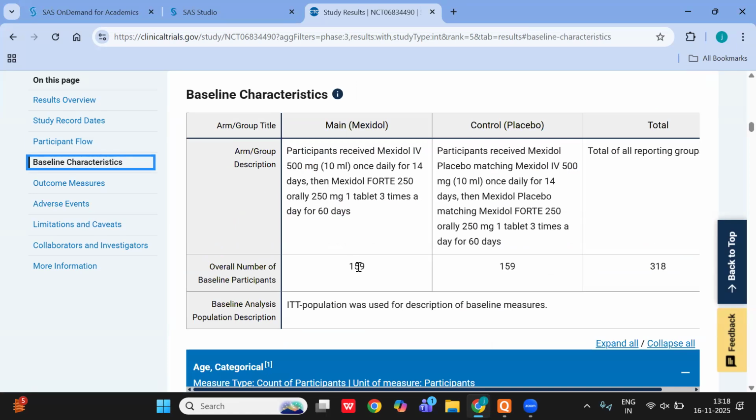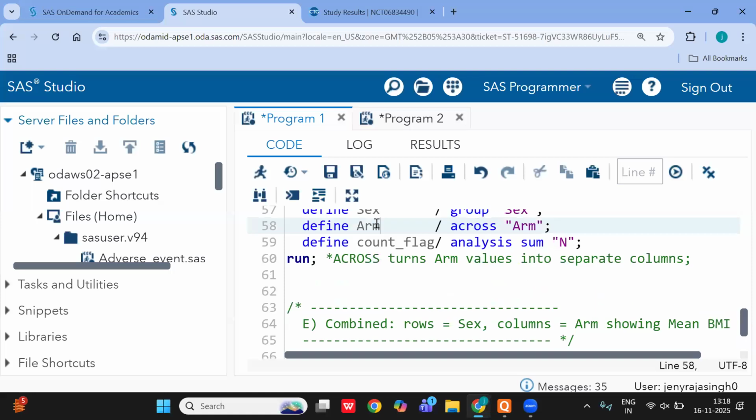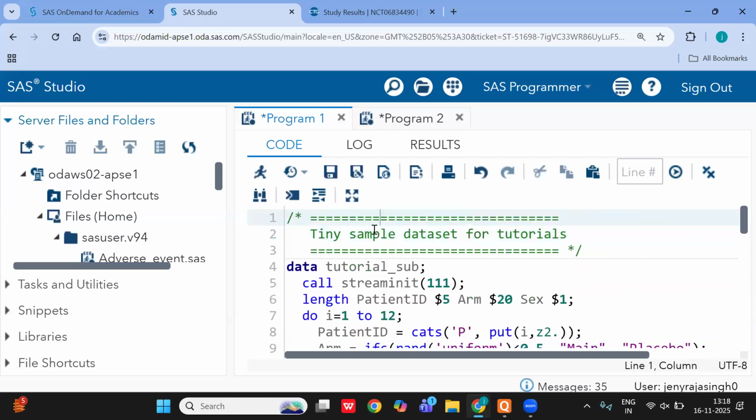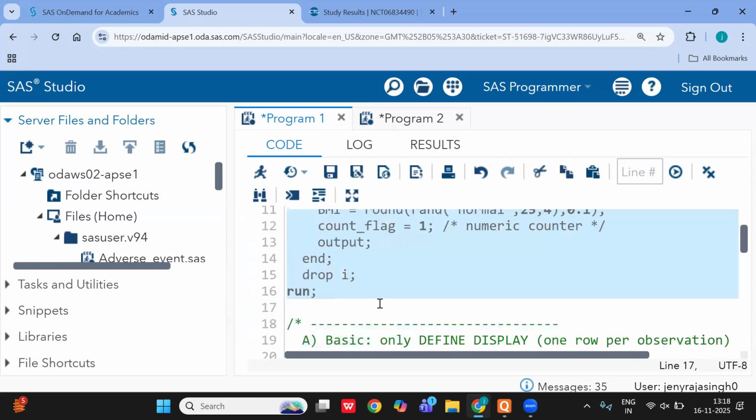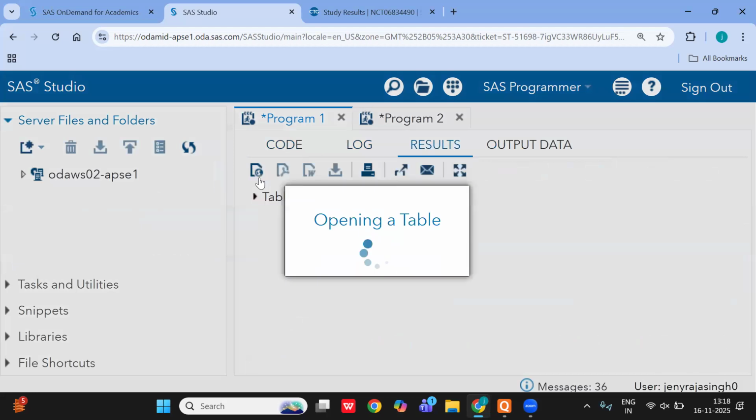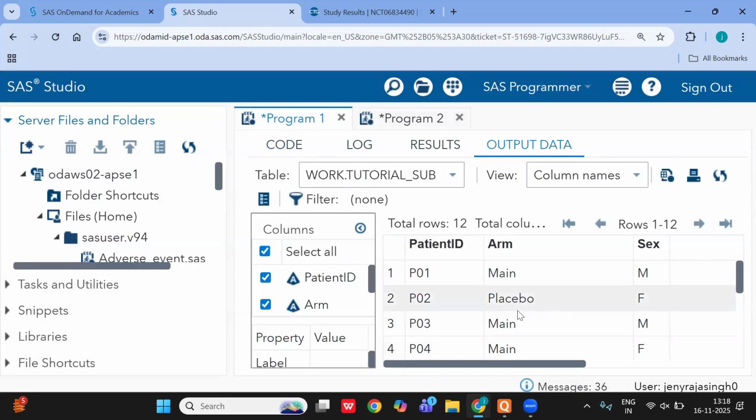So they will have the source data in an Excel file. For example, let me show an example. They will have the source data in an Excel file or SAS data set. This is just dummy data. This is not real data. This is just dummy simulated data.